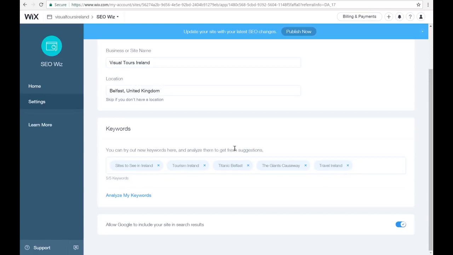So these are the 5 keywords that I have chosen to add into the website for search engine optimization. To analyze your keywords, you just click this link here after you've typed them all in, and it will show you how good your keywords are, if they're effective or not. Long tail searches are, for example, sites to see in Ireland, whereas short tail searches would be Travel Ireland or Titanic Belfast. Long tail is easier to rank than short tail, so if you rank for Visual Tours Ireland, it will be more effective than just tours.